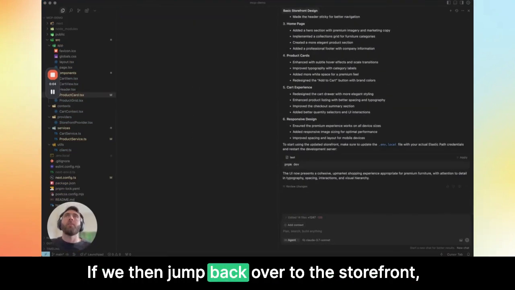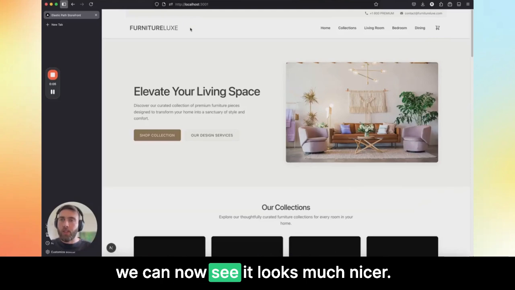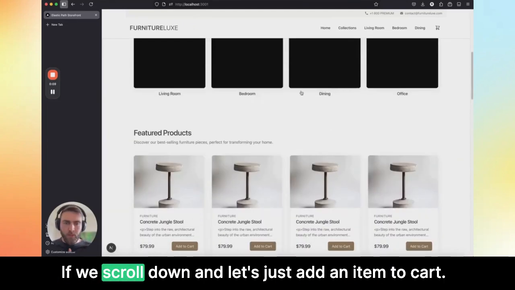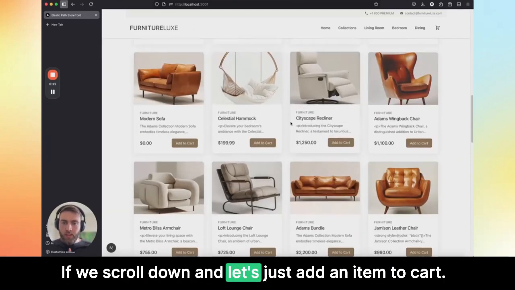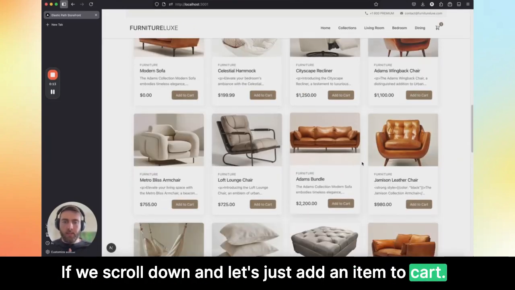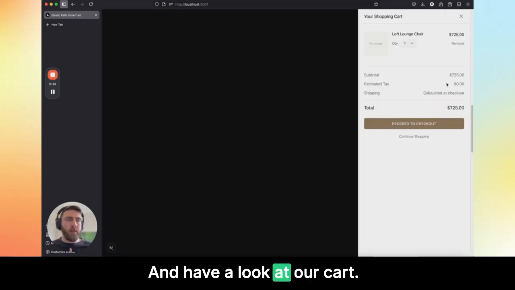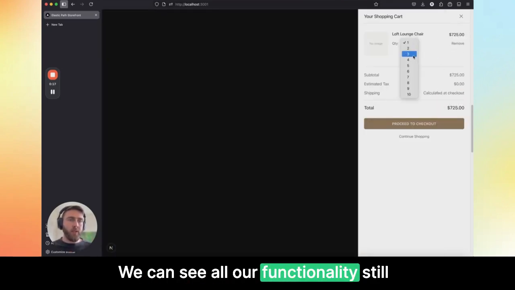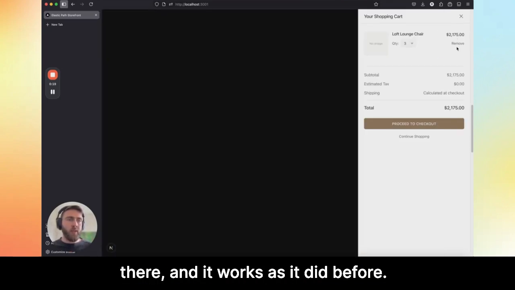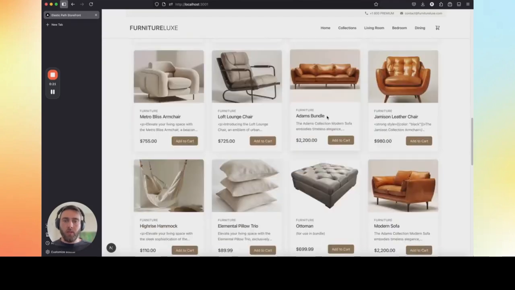If we then jump back over to the storefront, we can now see it looks much nicer. If we scroll down and let's just add an item to cart and have a look at our cart, we can see all our functionality is still there, and it works as it did before.